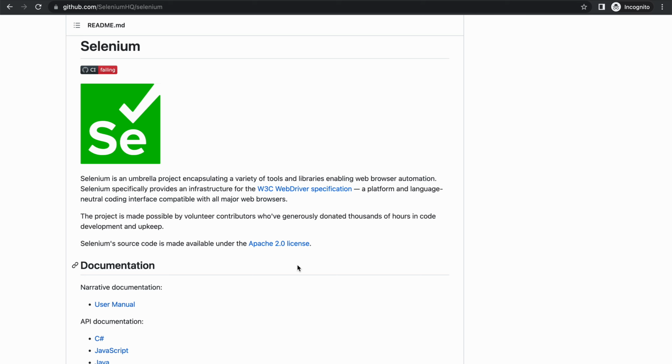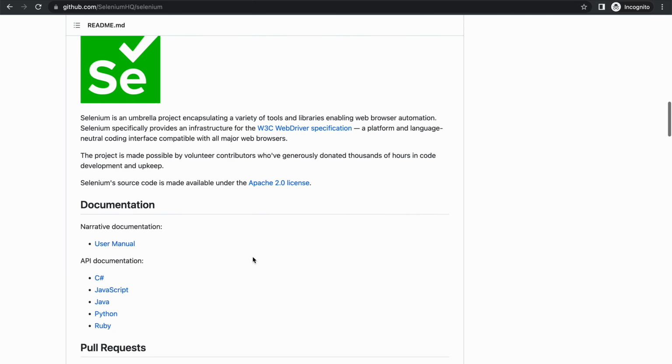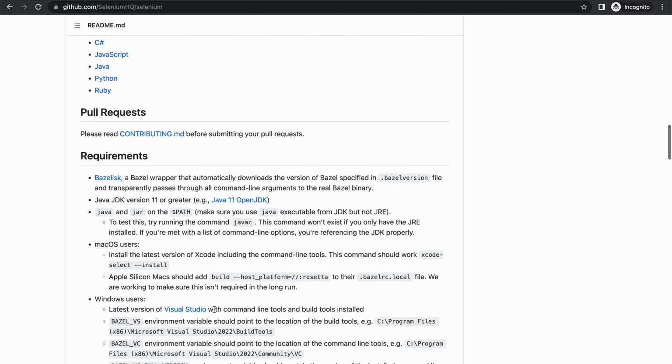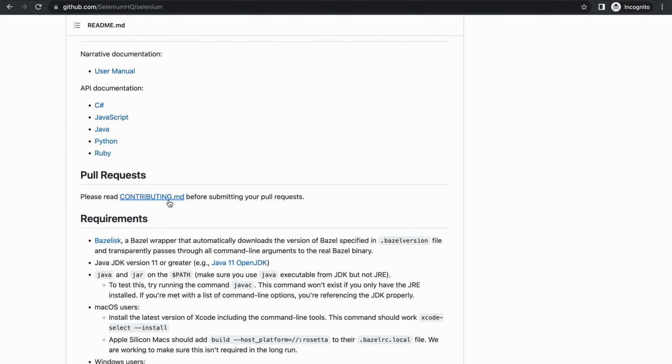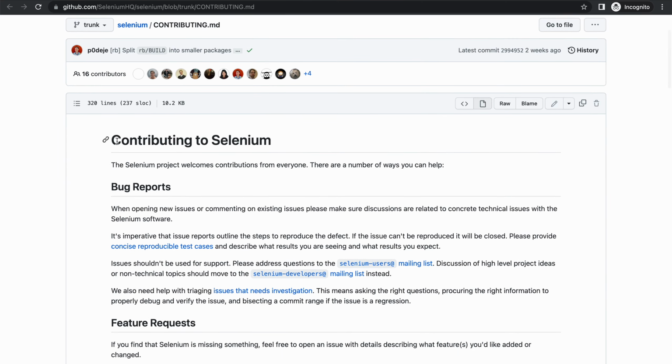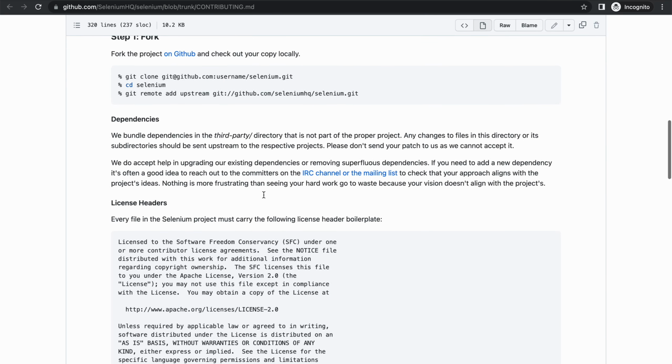Just go to this file and understand how Selenium is working, what is their documentation, and if you would like to contribute to Selenium, you have to just follow the requirements and go to the contributing.md file. Okay, when you open this contributing.md file, you will see the document where they have mentioned how you can contribute to Selenium. So just read this and familiarize yourself with the structured technologies they are using. Okay, just go to these files and understand how you can contribute.